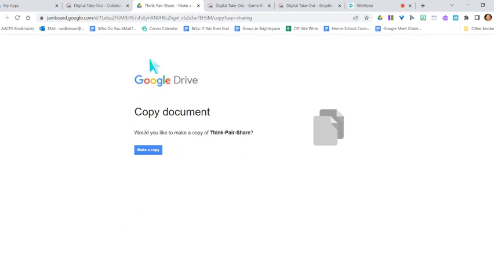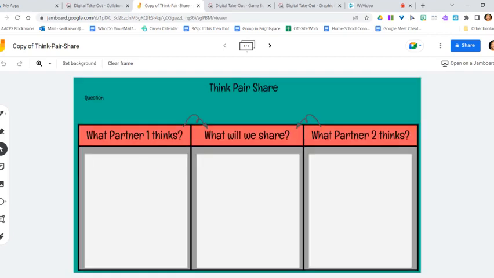Here's one, the Think, Pair, Share. I clicked on the Jamboard version, and as you see, it's prompting me to make a copy of this. So sometimes you'll see the preview view, and sometimes you'll see the make a copy. Either way, when you go to that make a copy link, it's going to save it into your Google Drive.